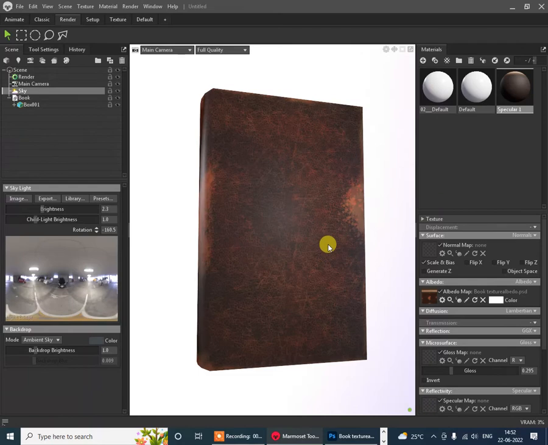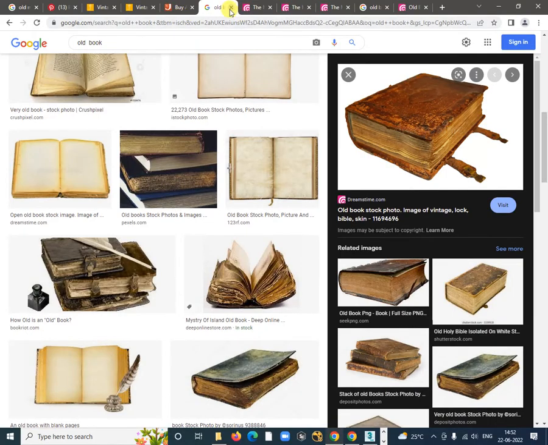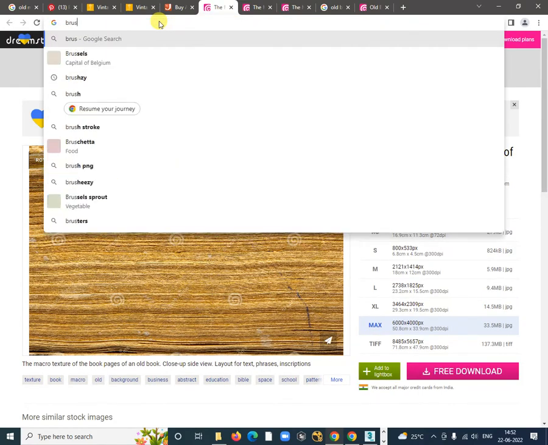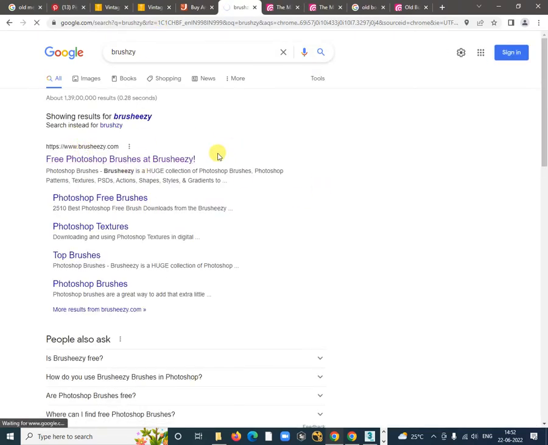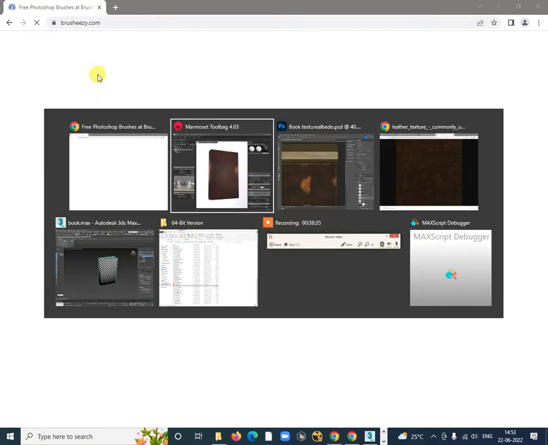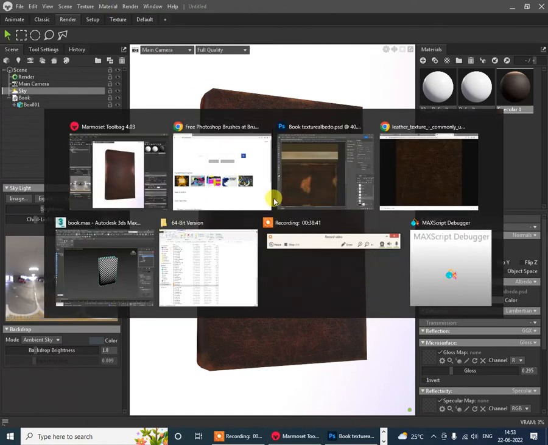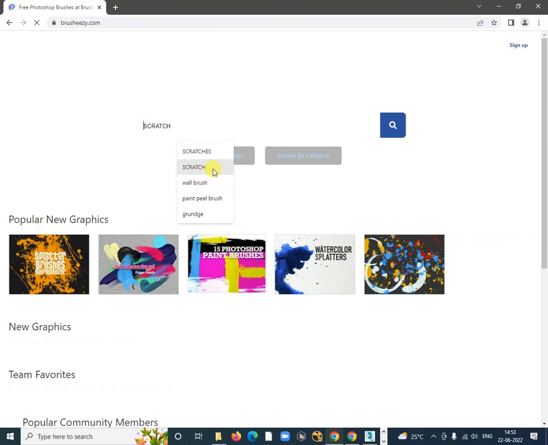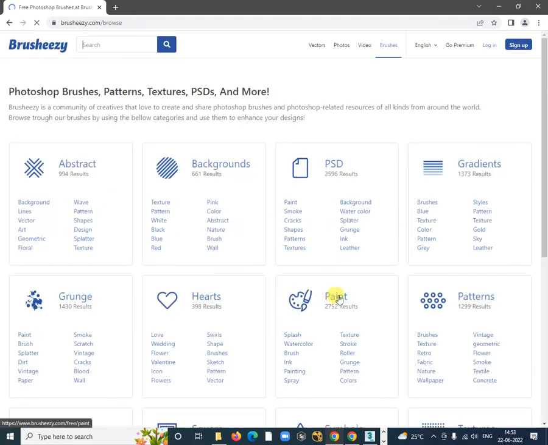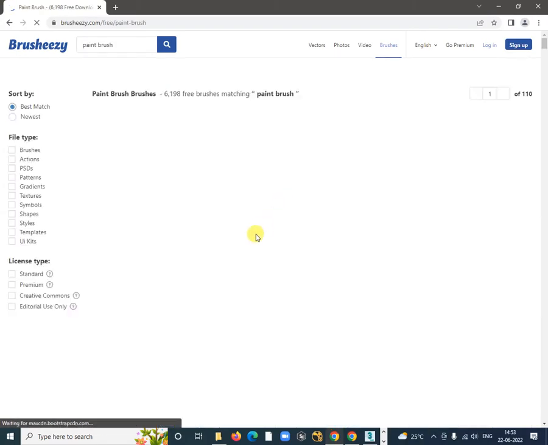If you want some kind of peel effect on top of it, you can find some brushes for that. Go for a brush. Here you will find some brushes for peel effect. If you want that peel kind of effect, let's see this. Okay, so this is a good site where you can download different types of brushes. And I want some kind of scratches also on top of it. So you just look for some kind of scratch. Here you have the scratches. Paint peel brushes are also there. So search for that category, brushes. If you want paint brushes, go for brush. And we have this.